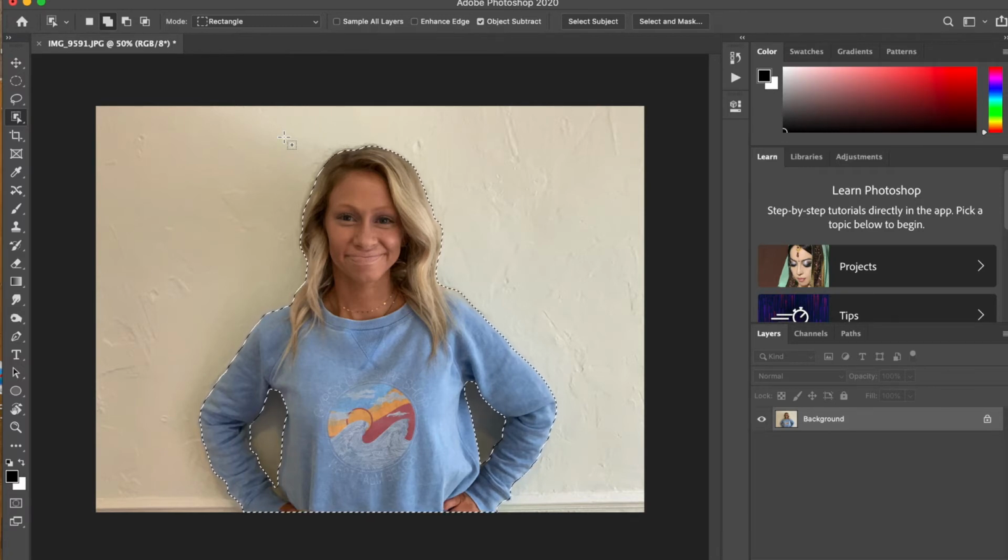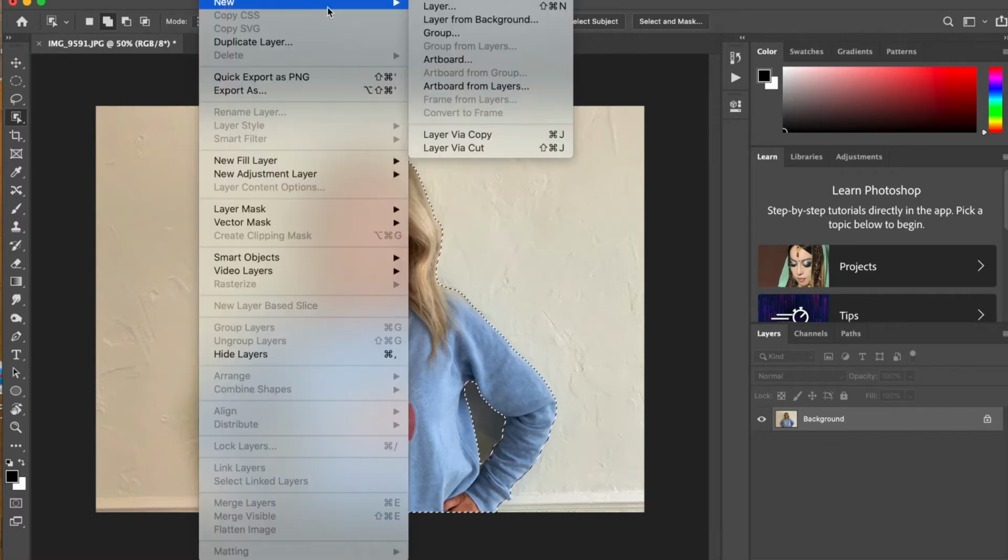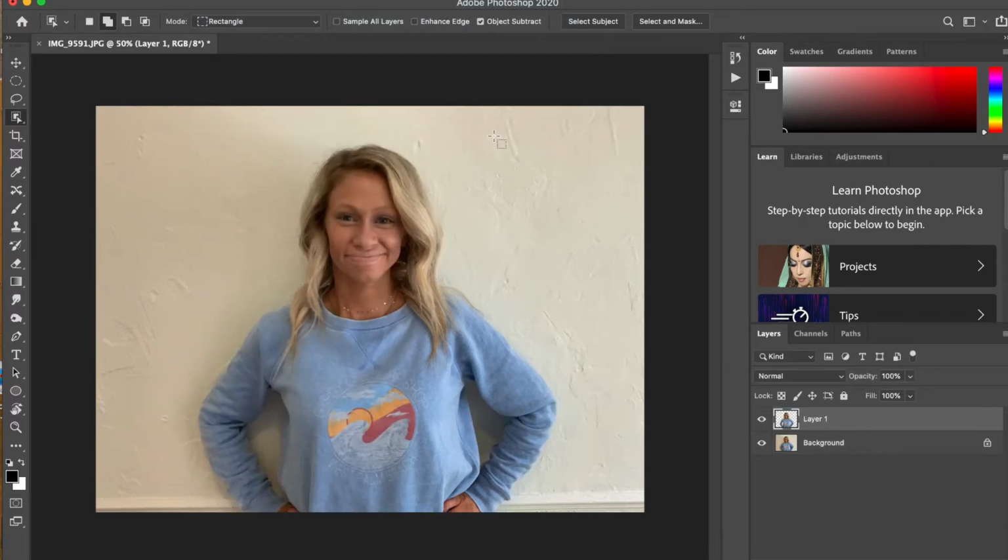So we're going to start out by selecting our subject, and then we are going to do layer, new, layer via copy. Layer, new, layer via copy. And that's just going to give us a copy of our selected area on top.